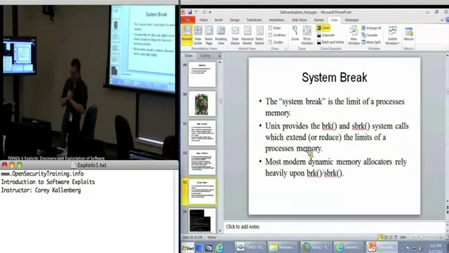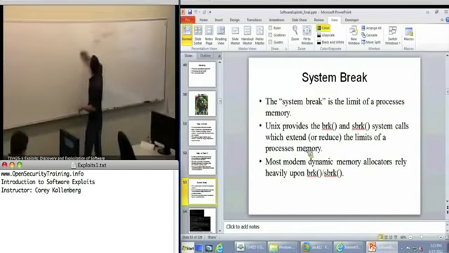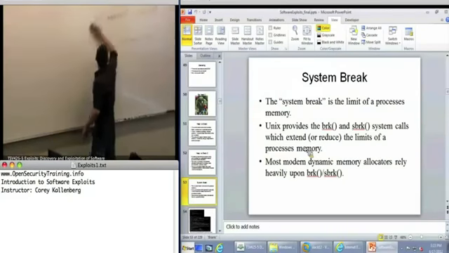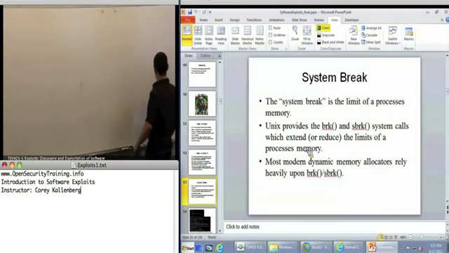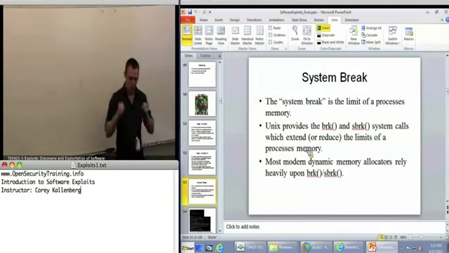So let's talk about the heap. Man, this is dry material. I gotta get us all psyched up for this. So goodbye stack, you're going away for now. All right, let's do this.